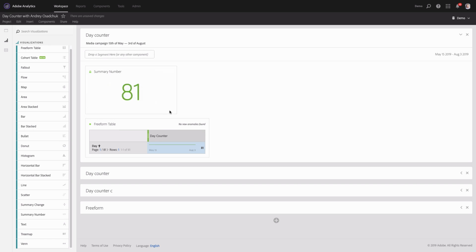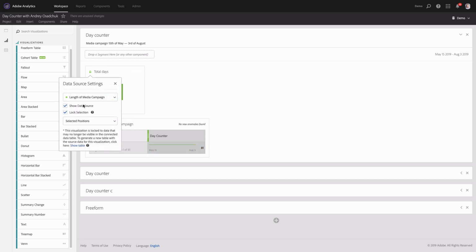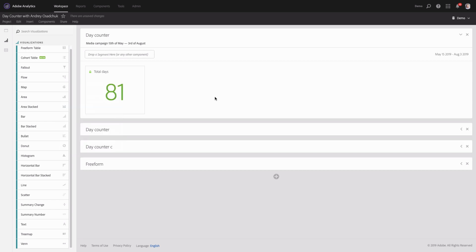And let's see, it will be total days, 81. All right. I will also rename the Freeform table, and I don't need it anymore. So now we have the total number of days.